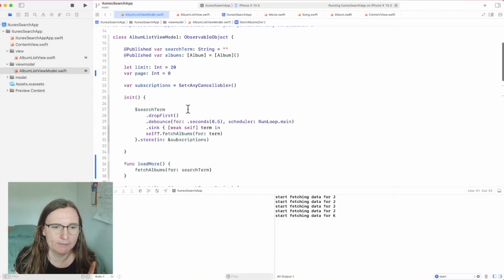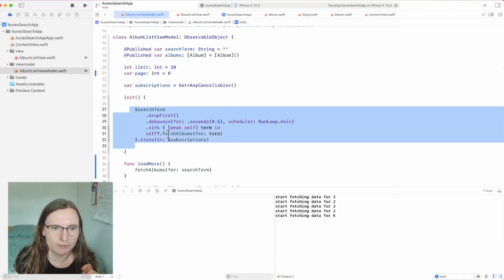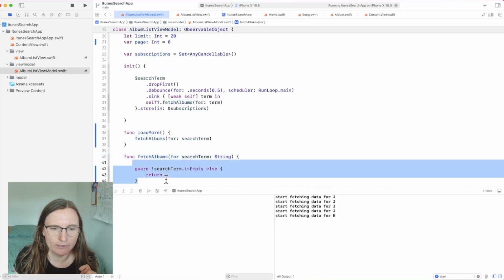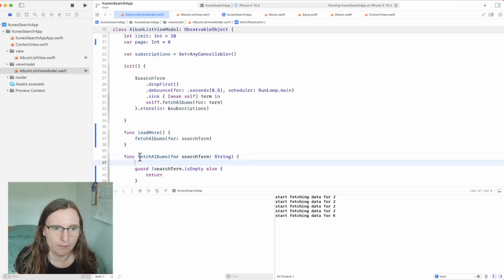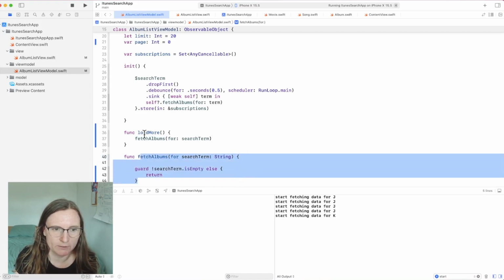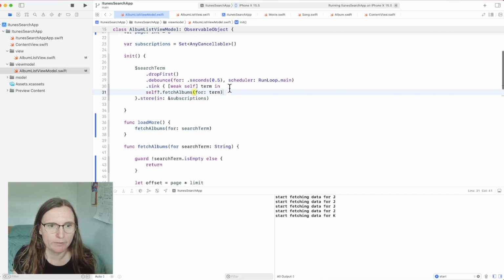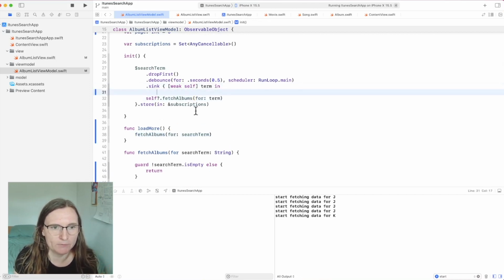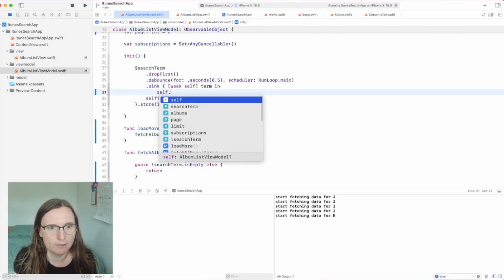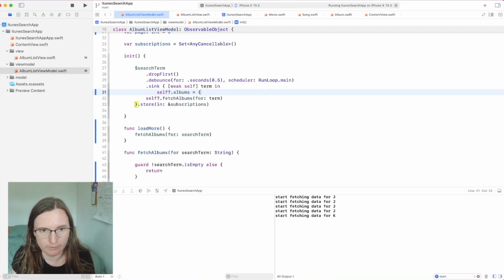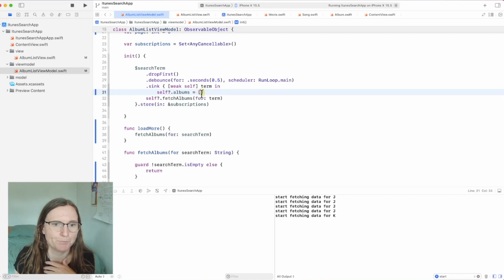When do we do this? When I change my search term, I start fetching. And this is actually when I should clear my search results. I probably shouldn't do this in this function because I also call this function when I load more. So I can basically do this here in the sync. So before I call fetch more, I can say self.albums is an empty array.